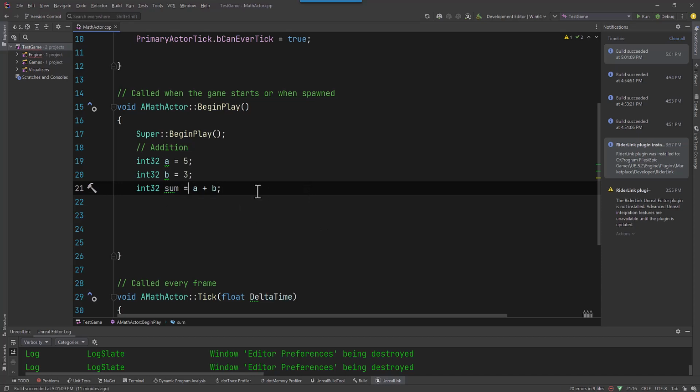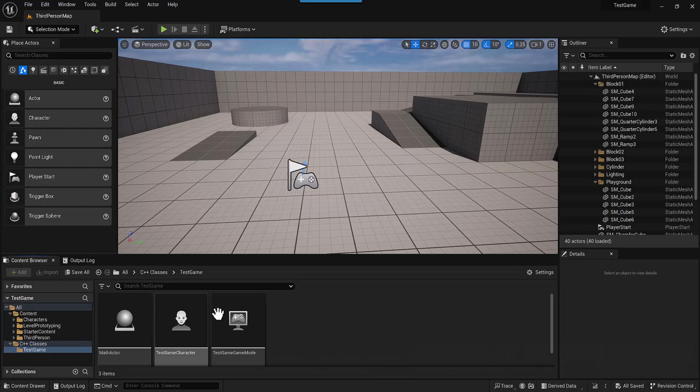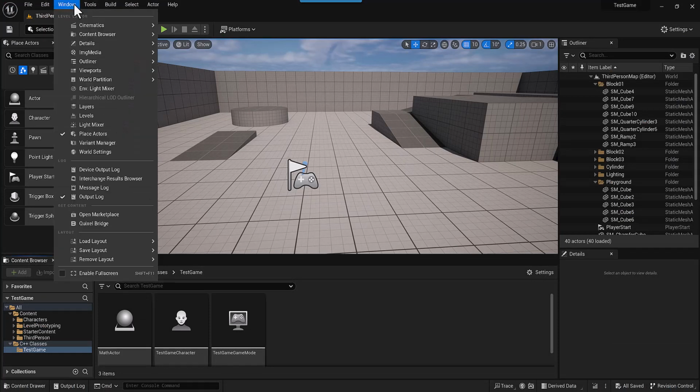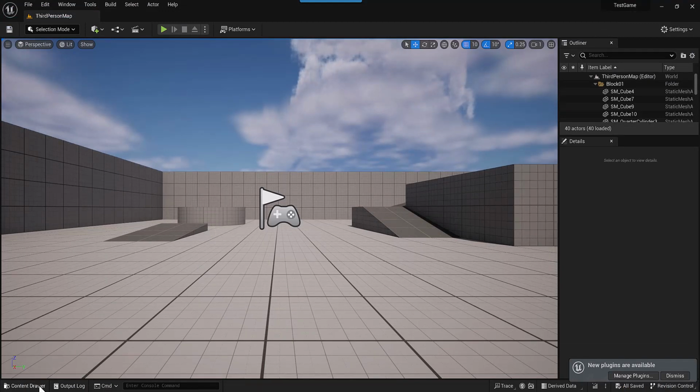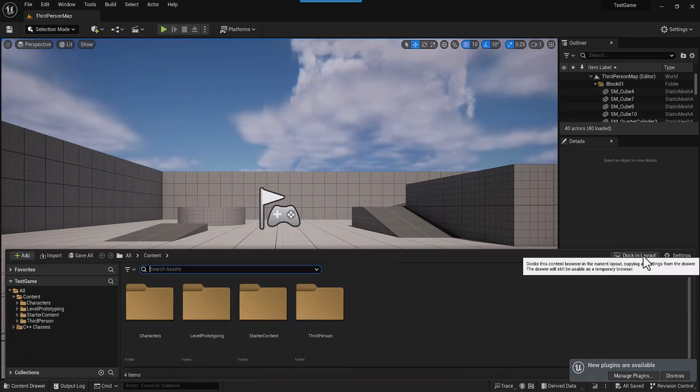Now, I'm going to save this, but what I'd like to do is get this to print out to the screen inside of Unreal. So what I'm going to do is inside of this log area here. Now, if you're not seeing these at the bottom here, you can go up to Window, and then you can go to Load Layout, and you can go to Default Editor Layout, and that'll pop up. And then you can take your content drawer and you can dock.